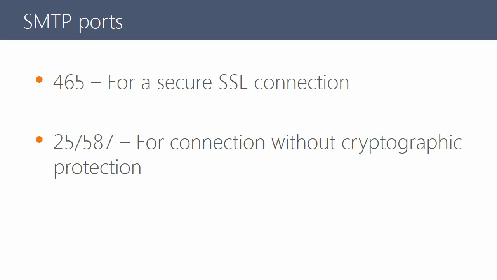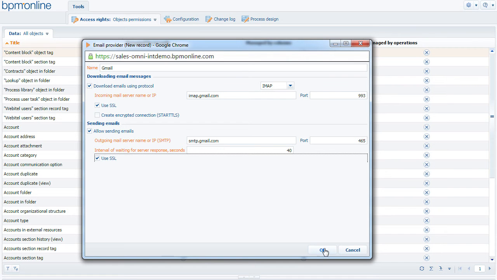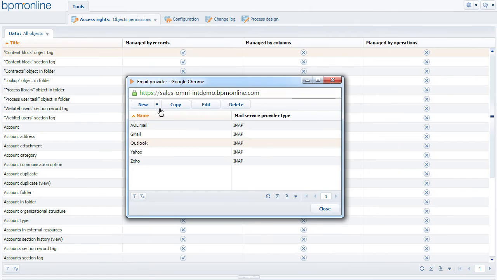You can select an SSL secure connection if necessary. In this case, make sure that the email provider uses SSL. Save your Gmail connection settings. If you use the Microsoft Exchange mail server, see the corresponding video tutorial on how to set up your connection to it.